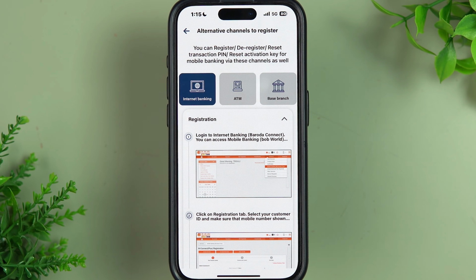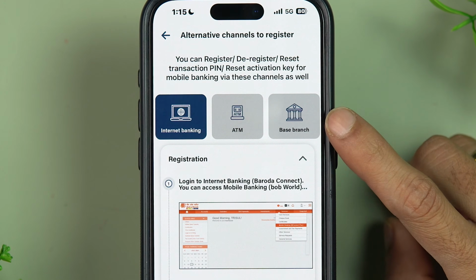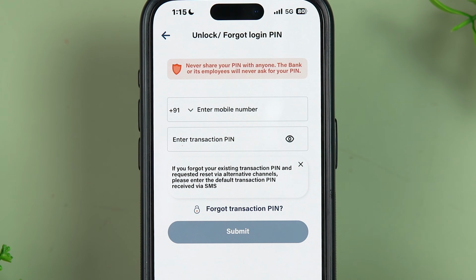and there are three ways by which you can simply reset your transaction pin as well. First, you can use internet banking details to reset your transaction pin. If you don't have that option, no worries. The second option is you can use an ATM, and the third option is you can simply visit your branch, and from there you can change all the details or basically the pin. So yeah, you can follow these steps if you don't remember your transaction pin as well. But in my case, I remember my transaction pin.